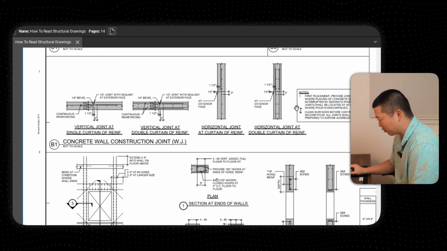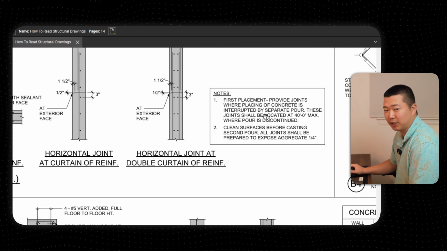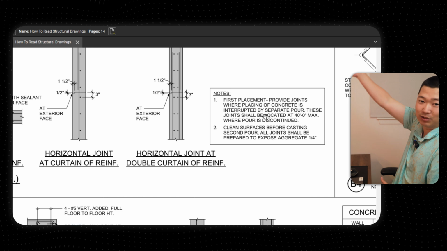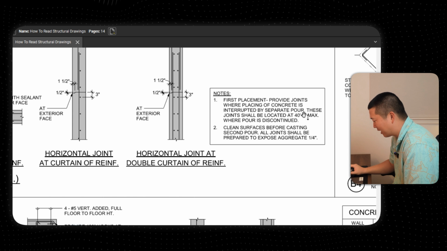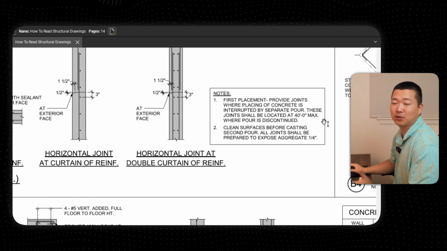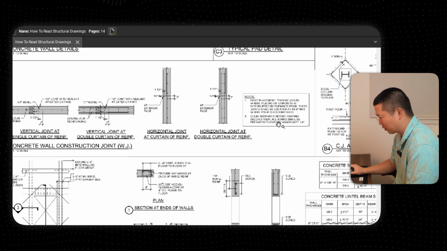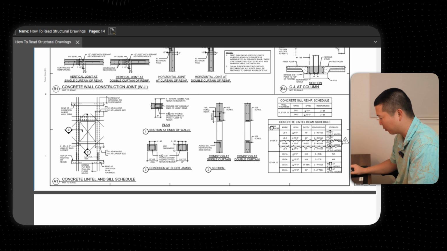Your concrete wall construction joint, this is another big one. You can't normally just pour like 8,000 feet of wall all at once. So this specific drawing set says that these joints shall be located at 40-foot max. So again, that's something that you're always going to want to know, especially when you're planning out your pours.